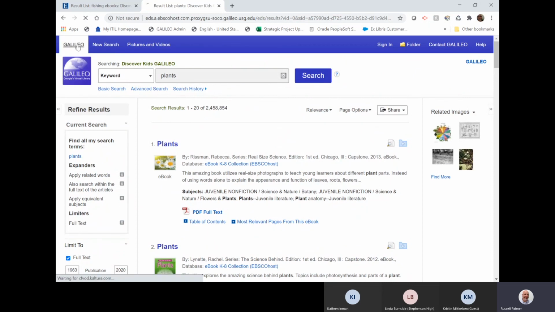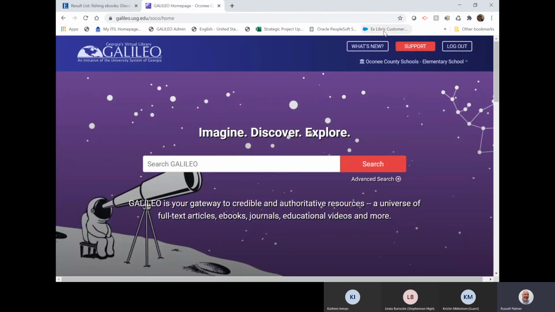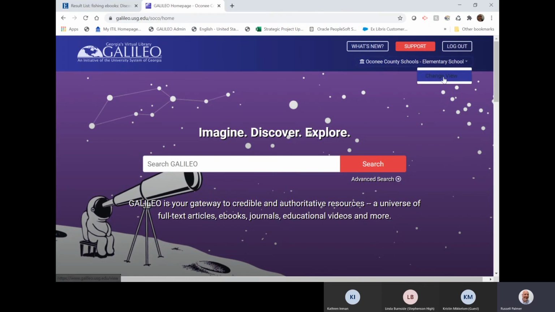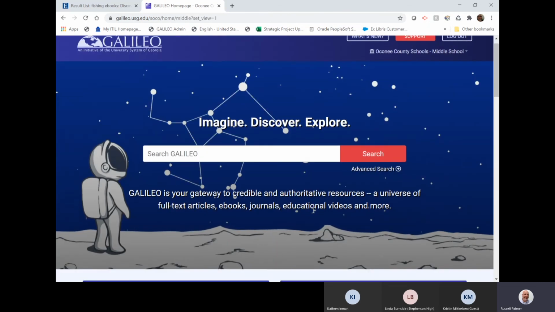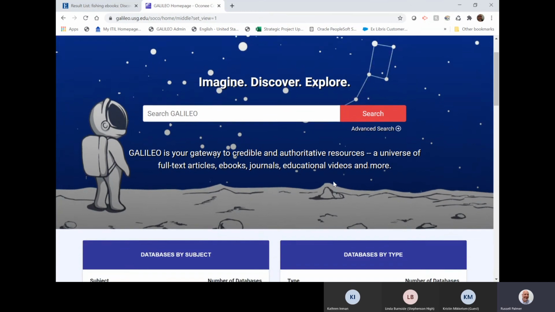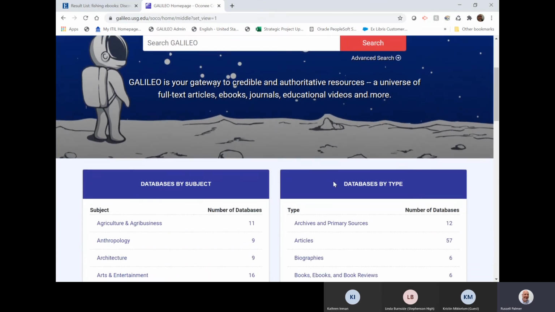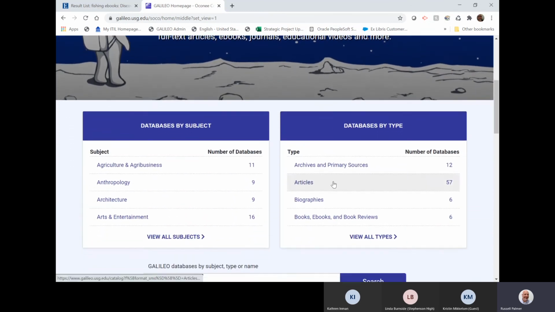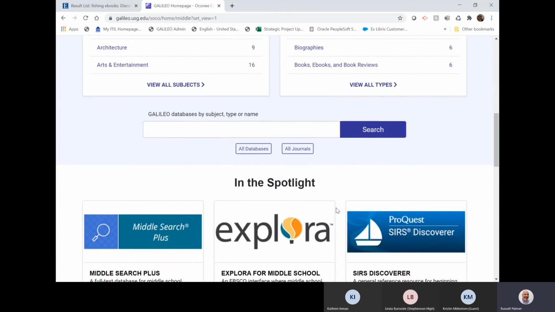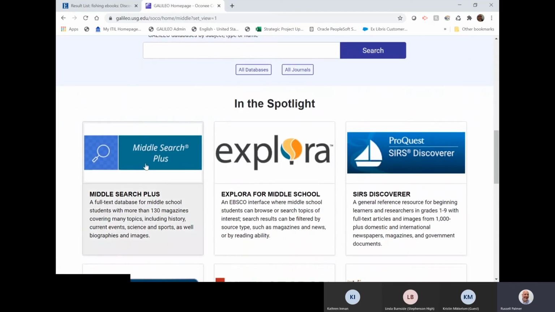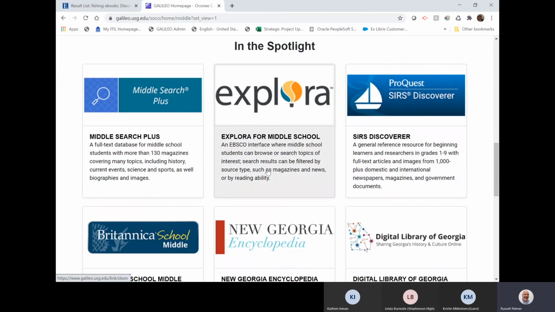So go back to Galileo, and again, I'll just go over switching views again. I'm going to go ahead and change views to the middle school view. And just as we saw before, the middle school search is designed specifically to cover those middle school resources. We do add back the databases by subject and type here, and then also the database search. And then in the spotlight area, we have things like Middle Search Plus, Search Discover, Explorer for middle school.